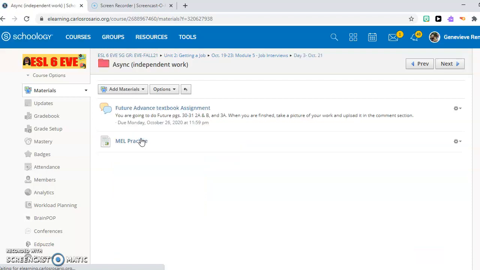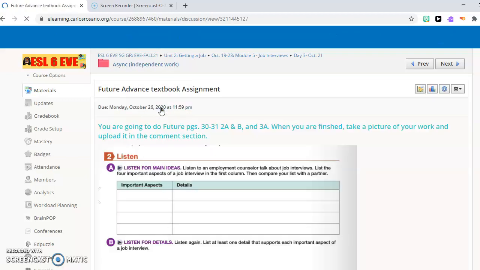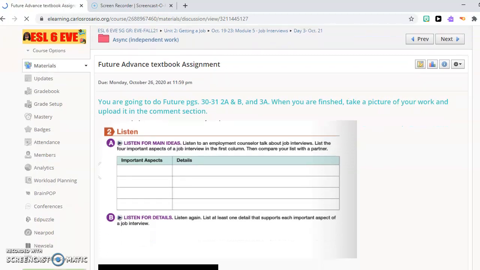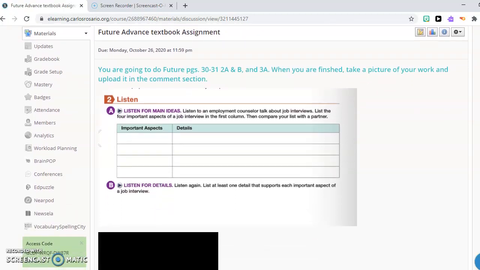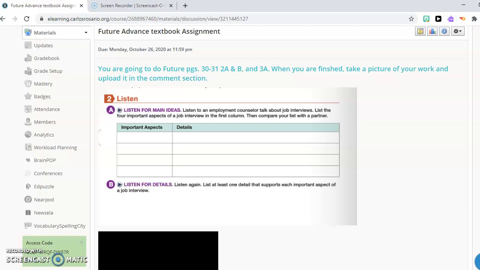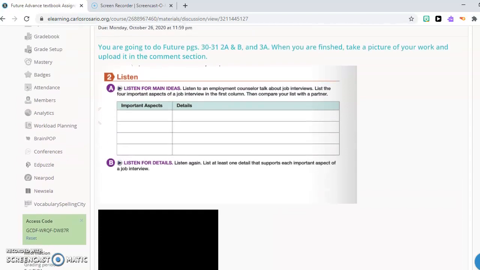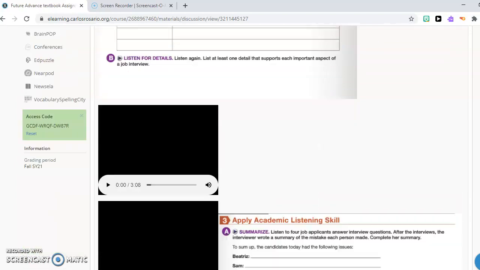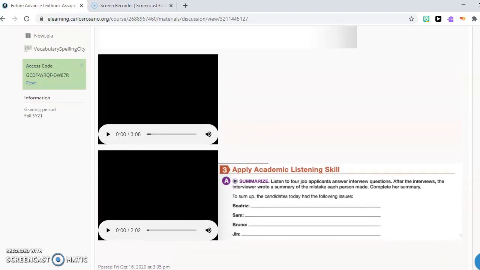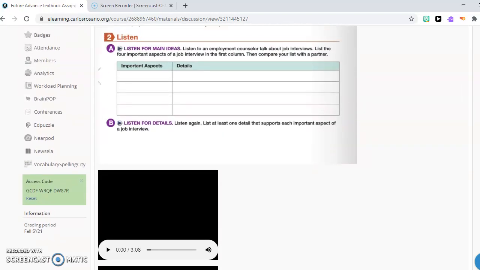You have 2 activities to do in async for today. The first activity is in your Future Advanced textbook. You will complete pages 30 and 31, parts 2A and B on page 30, and part 3A on page 31. Okay? Please make sure that you take a picture and you post it in the comment section. It is also important that you use a pen or a pencil and it's dark so I can read. All right. And the audio is here below for you.